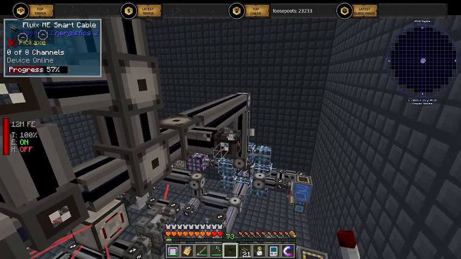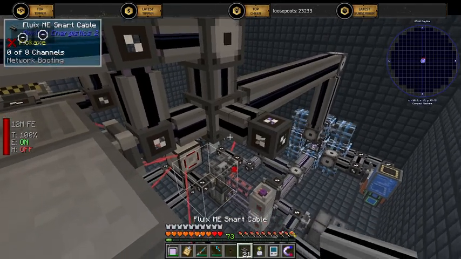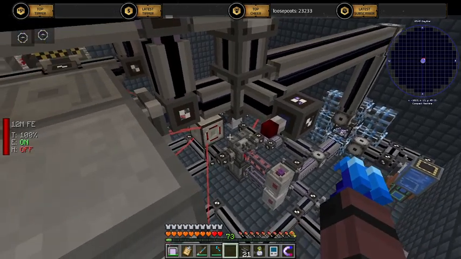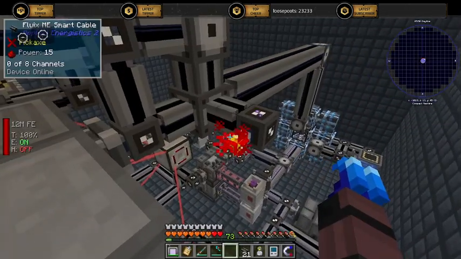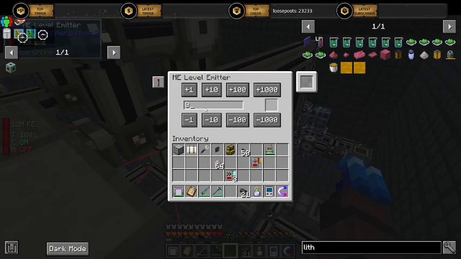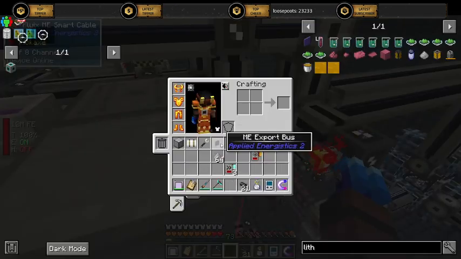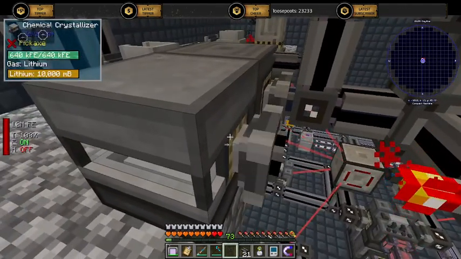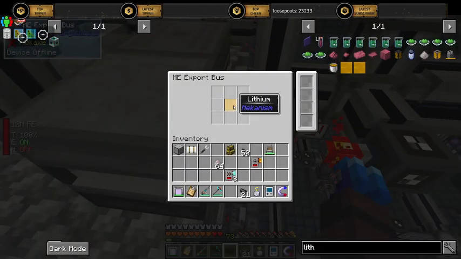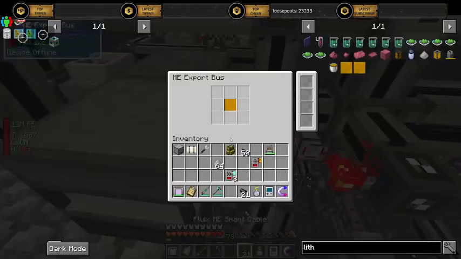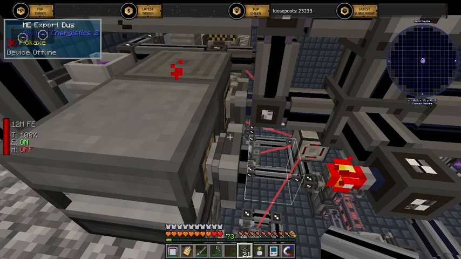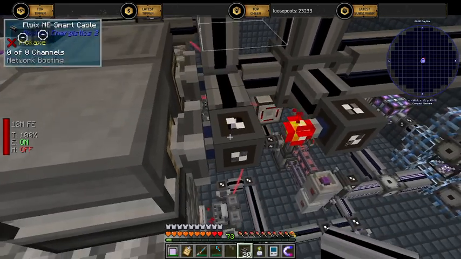I think I have to do this before I do that. So do that, do this, configure this to the same thing. I might have to put a crafting card in, maybe, right? And then export bus. And lithium and redstone, like that.